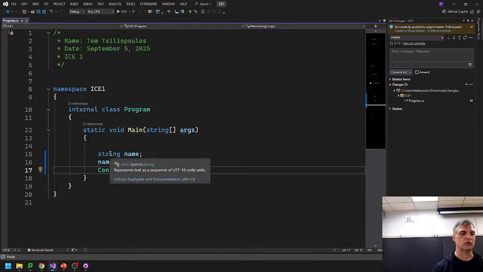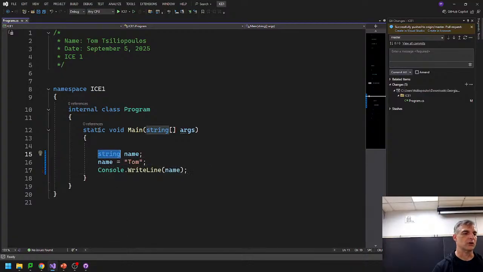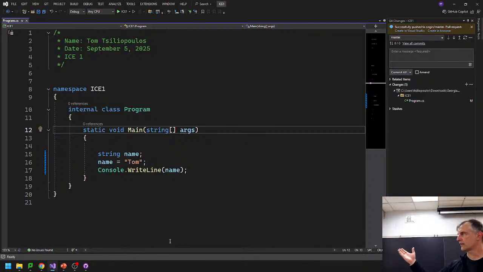Notice that the string keyword is blue, and so are static, void, class, internal, and namespace. All of these things are blue because these are magic keywords that belong to the C# language, okay? Keywords are special words that you cannot use in your own identifiers. You cannot use these as variable names. I can't use string as a variable name because it's taken. It's a keyword. It's reserved. Some people call them reserved words, some people call them keywords.